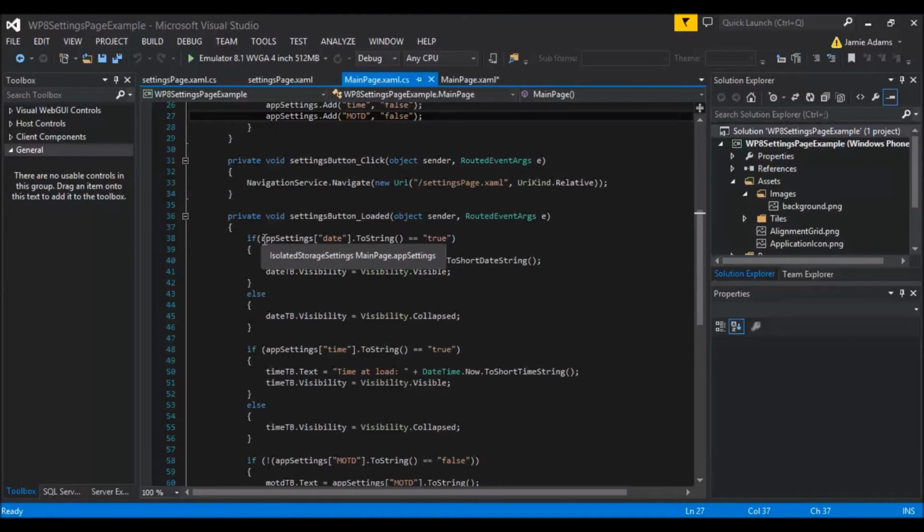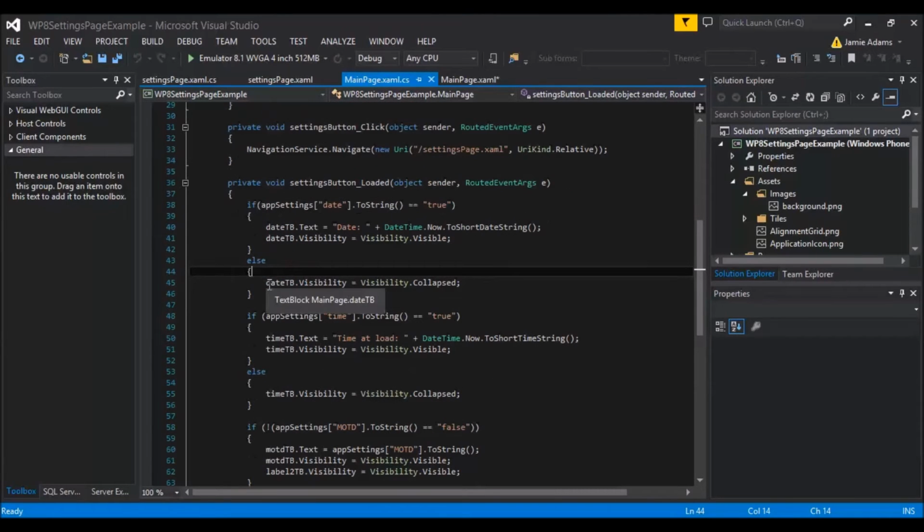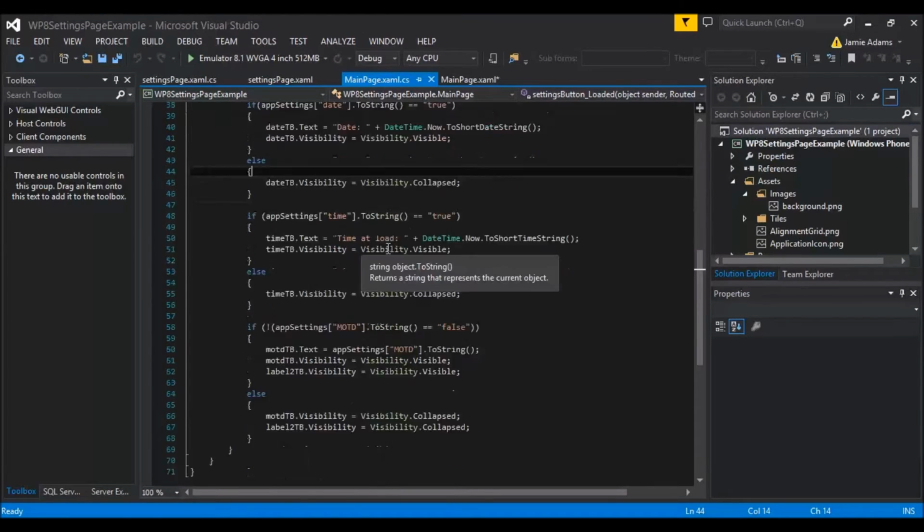Once they've changed their settings and they've clicked save and gone back to this main page, it will do some checking. It will check for the app settings date and put it to string, and if it's true, then it will set the date text block to DateTime.Now ToShortDateString, so that will actually put the date out, and then we set its visibility to visible to make it appear. If it's not, then it will just make sure it's collapsed. That means if it was open before, it will close it to make sure that it's no longer there. Same goes for the rest of it, so time and the MOTD.